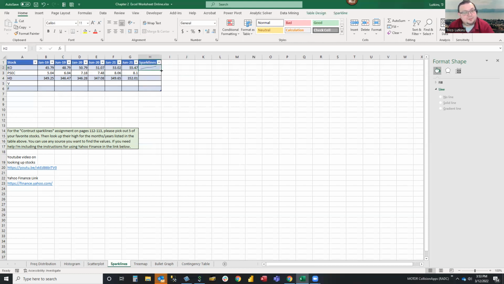And instead of going through and doing all that stuff, I'm just going to do what I usually do. Lower right-hand corner, make sure it's a little plus sign. This time it won't let me double click. So I'm going to grab it in the corner and then just pull it down. And you can kind of see the spark lines there.